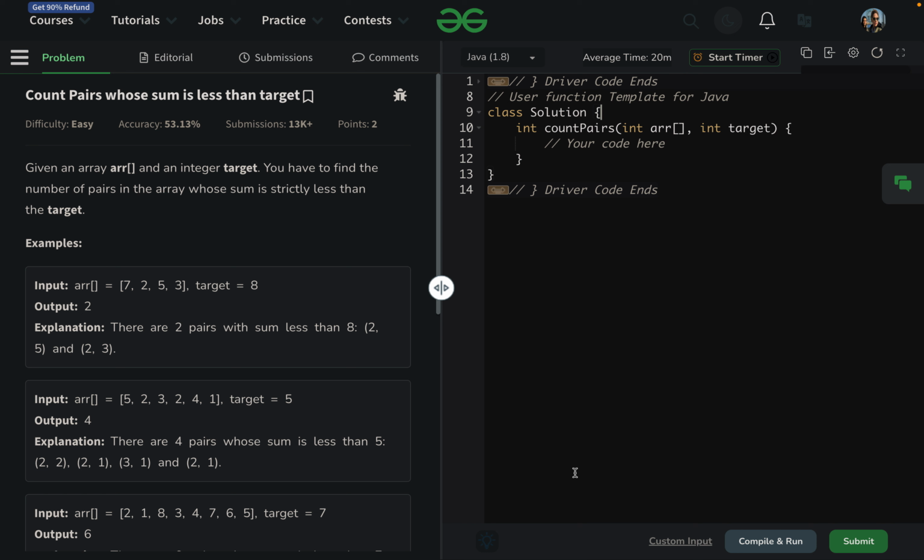So, here we are asked to count pairs whose sum is lesser than target. Within this problem, we are given an array as usual, and we are given a target. We need to find the number of pairs occurring within an array whose sum is strictly less than the target. For this target, we have two such pairs. What are those? They are 2, 3, and 2, 5.